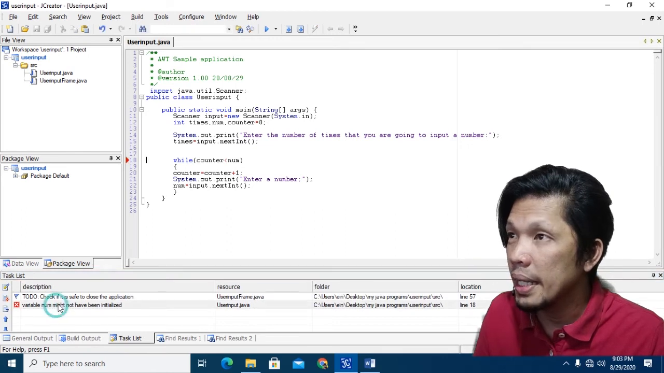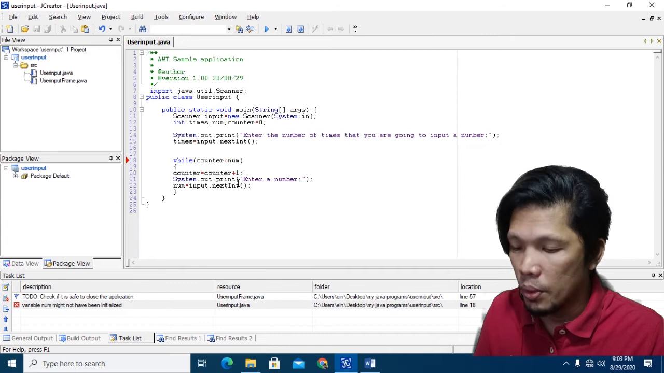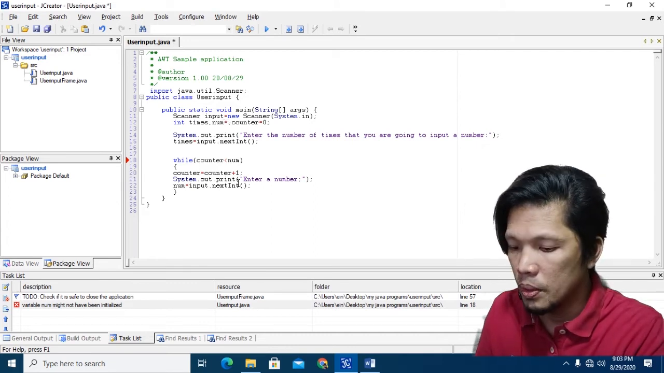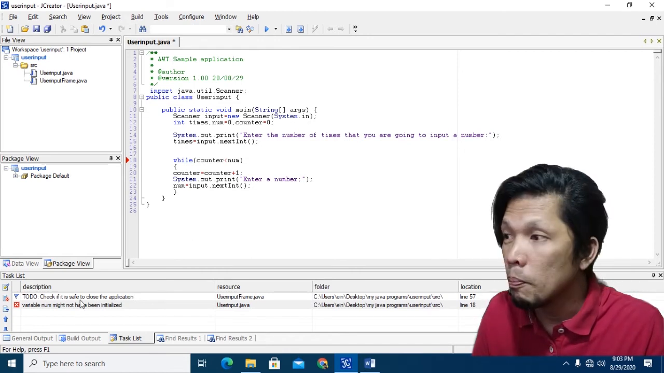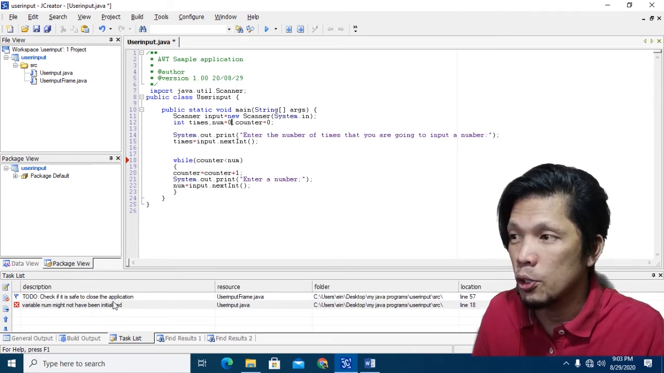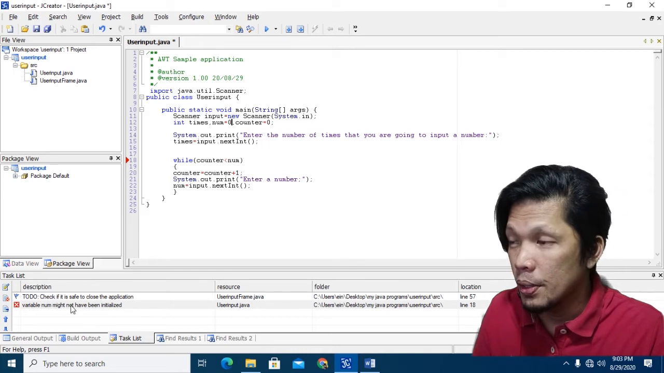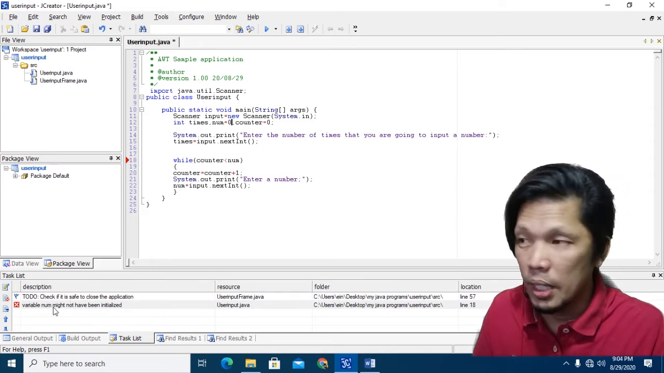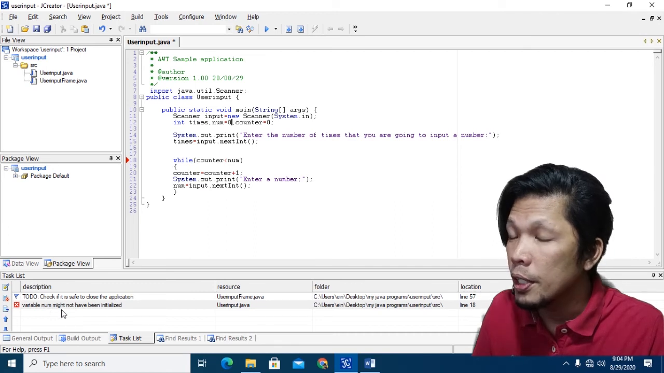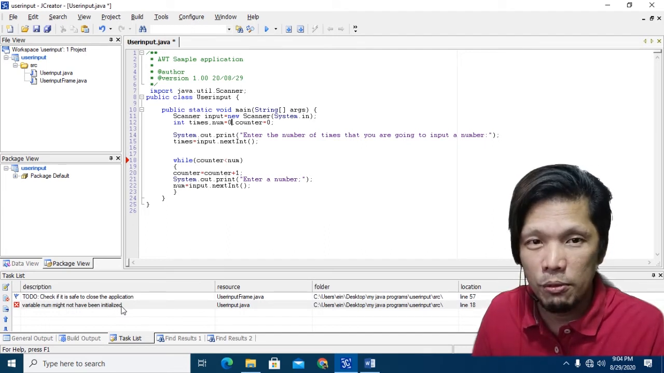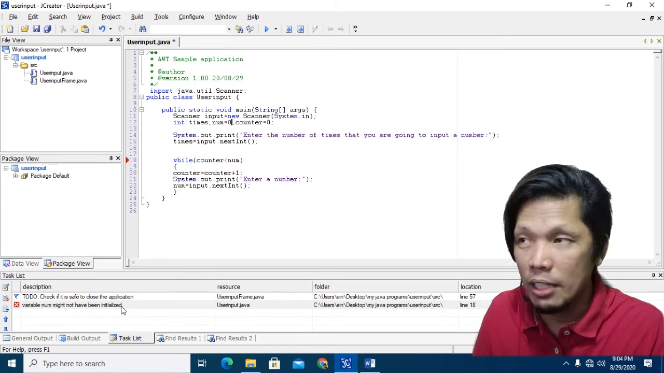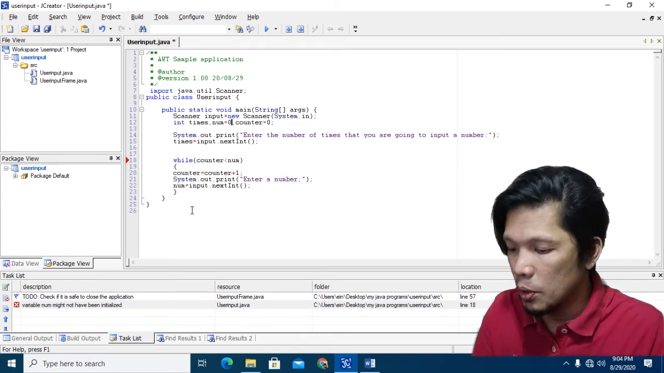Variable num might not be initialized, so we're going to initialize or show a value. Okay, again, I would also want you guys to focus on how we solve the errors whenever we encounter one. For example, if you keep receiving errors with regards to initialization of variables, you know what to do. You just have to assume a value for that variable.